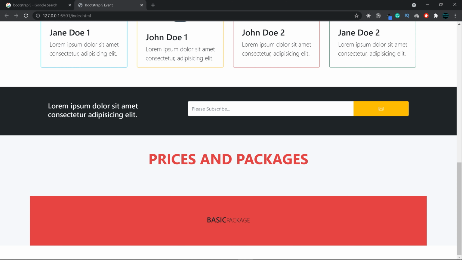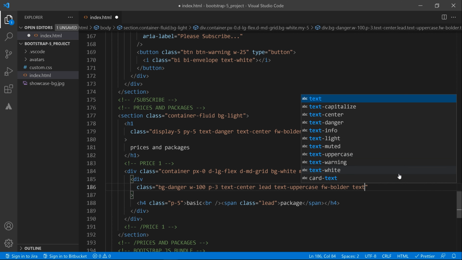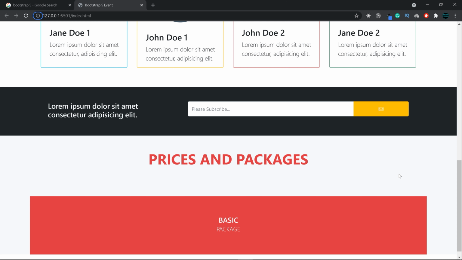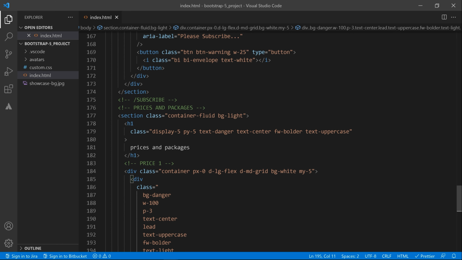Okay, let's add the break line right here, and after basic text I'm gonna add the br tag. Okay, and let's add right here the color of the text. Let's add light. Let's see. Okay, so we need to add 2 more blocks with the text and with the price and button.